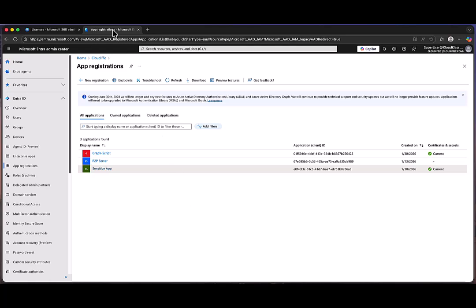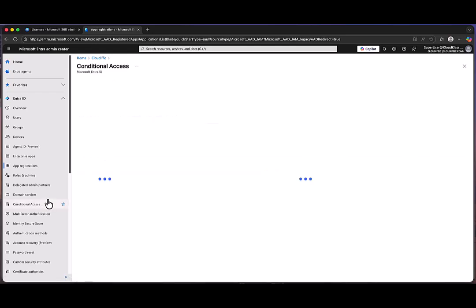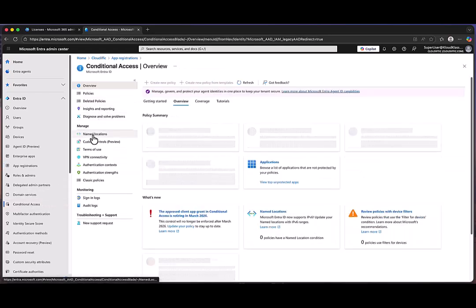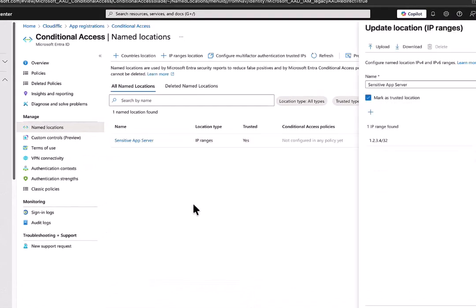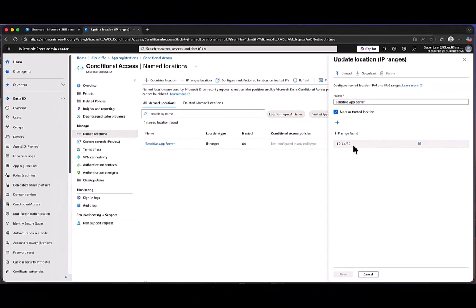Another prereq is the network that we are trying to use as a trusted location in the conditional access policies. If I go into conditional access on the left-hand pane and click on named locations, I have already created a named location entry called Sensitive App Server. As an example, 1.2.3.4 is the IP address of the public server that runs the application or the script from which we want to allow connections into the Microsoft 365 backend. And we want to block access from any other IP addresses. So we have the named location in place.